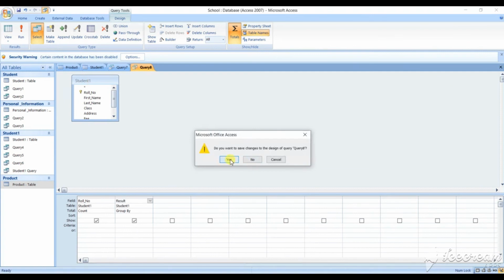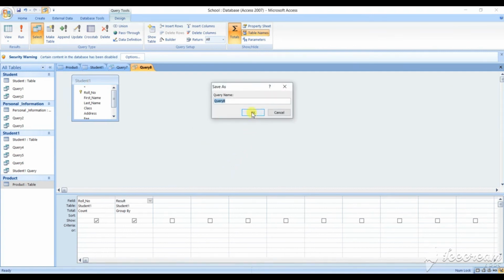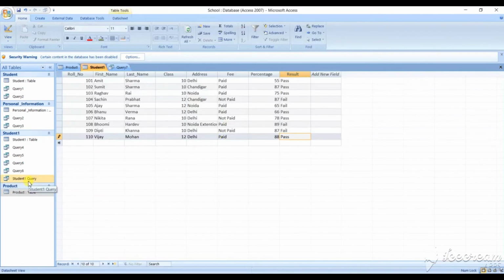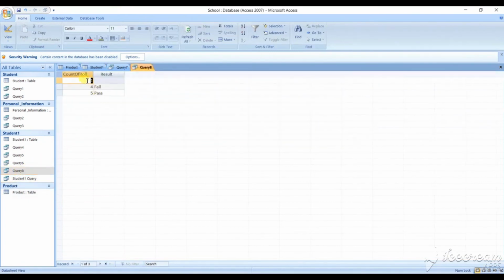Do you want to save? Yes. As soon as you save it, it becomes query 8. So this has been saved. See, query 8 is saved. Now you click on query 8. See here, the count is 1, the result. So 4 is fail and 5 is pass.